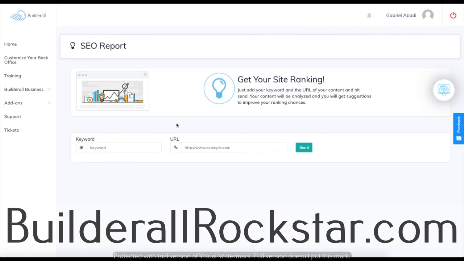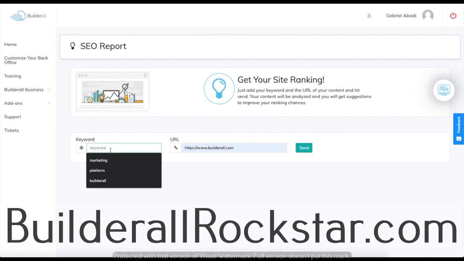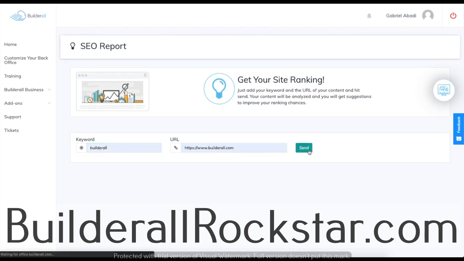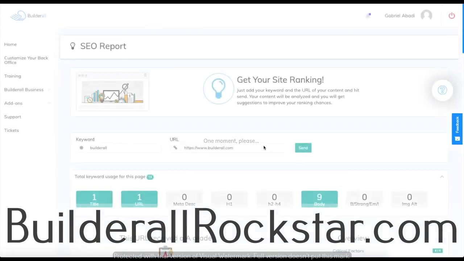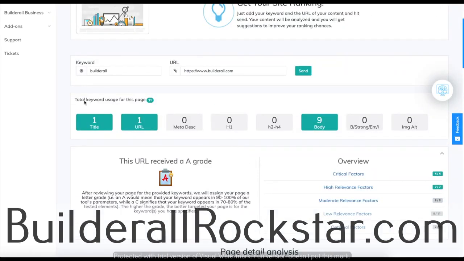So to start, you want to put your URL and a keyword. I'm just going to put Builderall for this example, and my keyword will be Builderall. Once you click on send, it will show you a report of your website, as we can see over here. Once it's loaded, you can see that the total keyword usage for this page was 11. We received a grade A with that keyword.